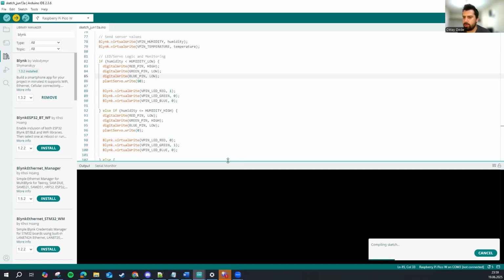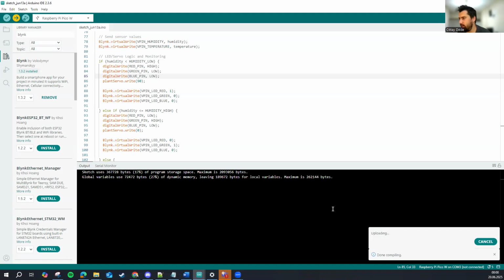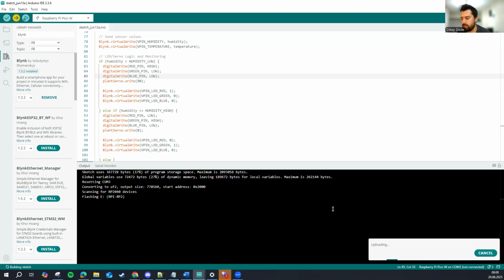If there are any errors during compilation, we need to see them on the output section here. As you see, compilation is about to complete, and it's scanning for the device and flashing the device. Currently, the LED is off.